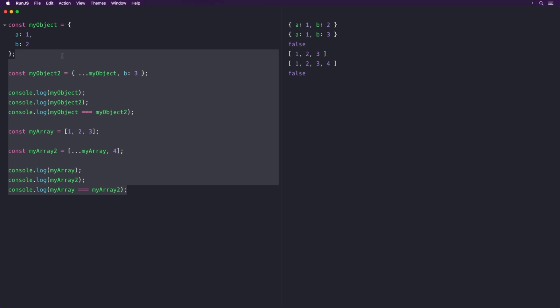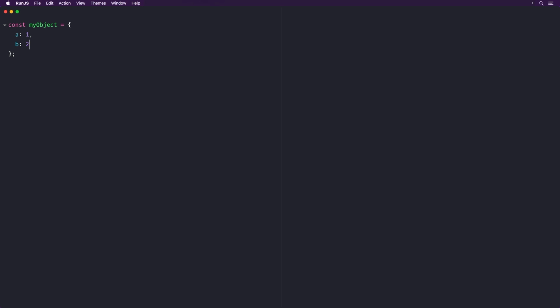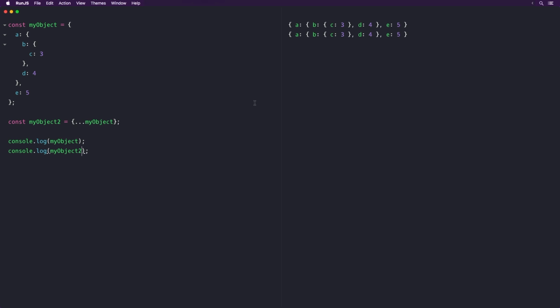So let's go back here, let's get rid of all this code, and let's just say that we have A, and then we have B inside of here, and let's just say we have C equal to 3 here, and we have D equal to 4, and E equal to 5, like so. So this one here, you'll notice we have an object, and inside of it is also an object, which also contains an object here. So now you'll notice that if I do const myObject2 equals ...myObject, and let's just do the console log thing here again. So myObject and myObject2, and let's have a look at that.